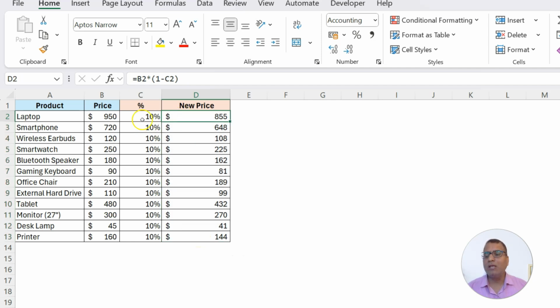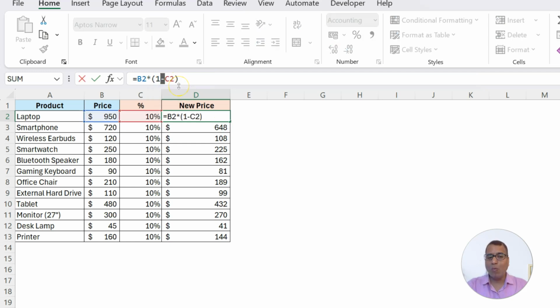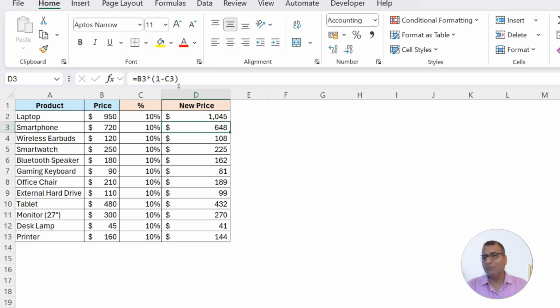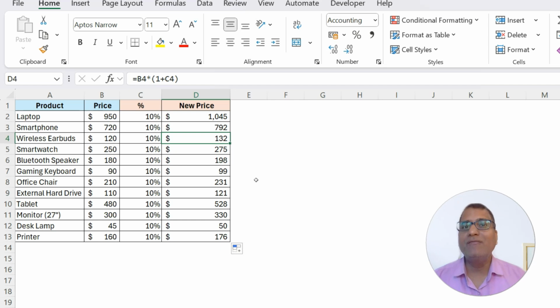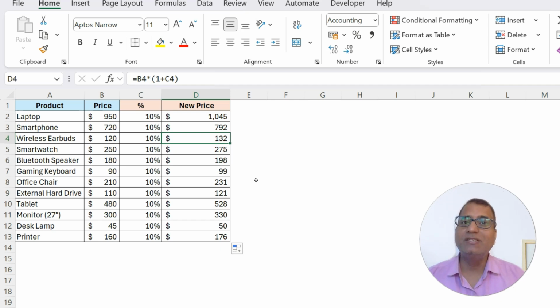But let's say instead of discount, you are increasing the price. Then what would be the formula? The formula will not be 1 minus. What would be the formula? The formula would be 1 plus C2, right? Now you are increasing the price by 10%, right? So everywhere 10% got added. So there are different ways to calculate percentages in Excel.